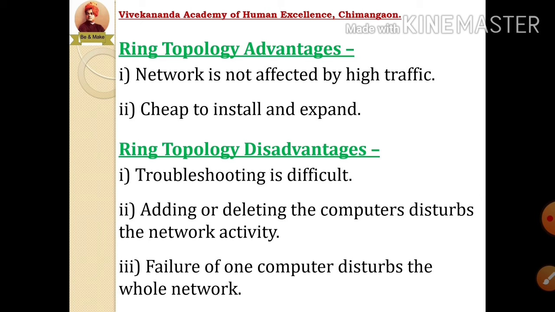Failure of one computer disturbs the whole network. Why is it so? As I have explained, if one computer wants to send a message to another computer, that message should pass through each and every computer of the network. But if in between any computer is not working, the message will not pass further to the destination. So if one computer fails, the working of the whole network gets disturbed.